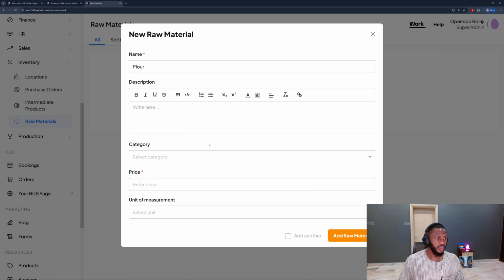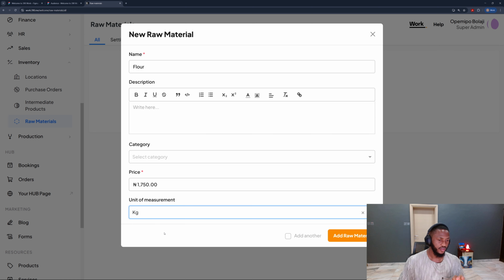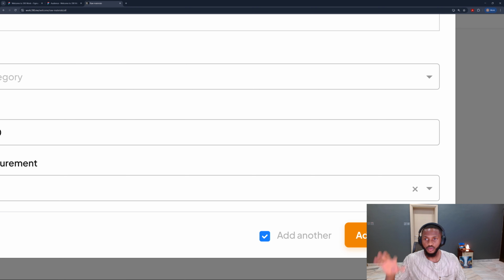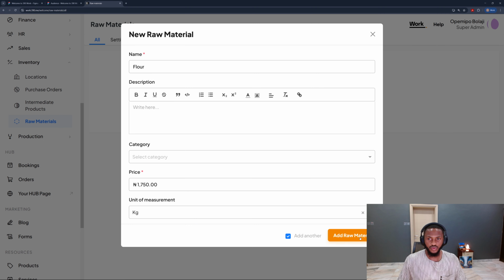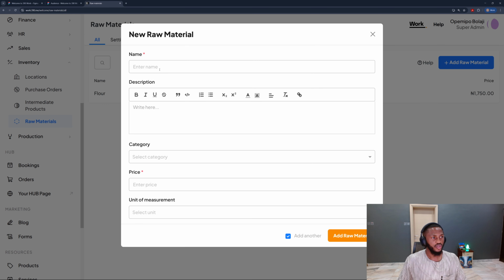Let me say the price of flour, depending on your unit of measurement. So let's say 1750 for maybe 1 kg. I'm not sure of the pricing, so I'm just going to give a rough idea. I'll click on add another so that when I click add raw material, this whole pop-up will stay. If I add the material, it will add that, and you can see it in the back, showing somewhere there. So I can still continue adding the next one.